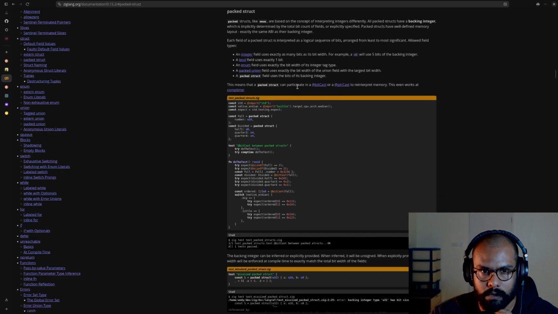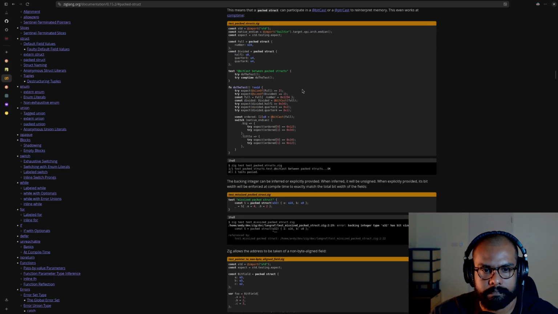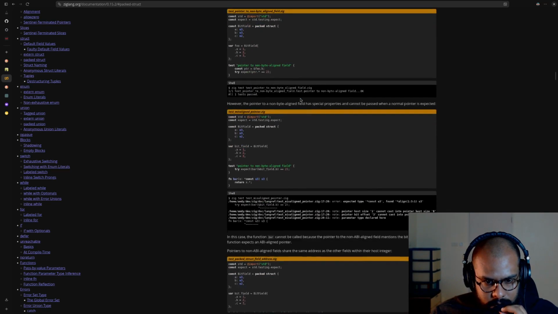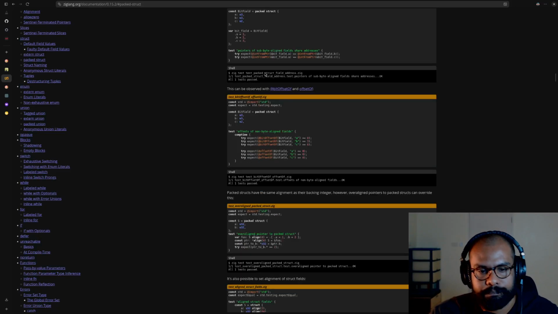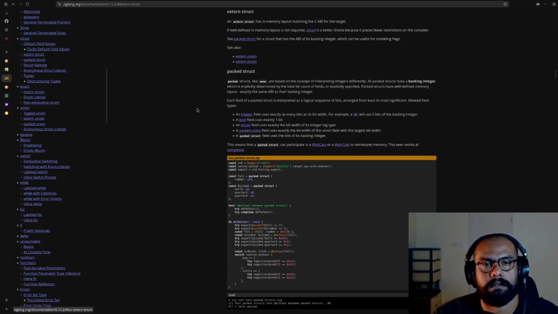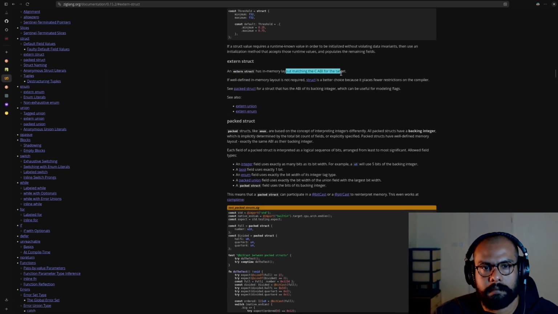Okay, so it can only be known types. This means known size types. This means that packed struct can participate in bit cast, pointer cast. It even works at comptime. I think there's an alternative. What is the other one? Extern struct. Matching C ABI. Well-defined in-memory layout is not required. Okay.